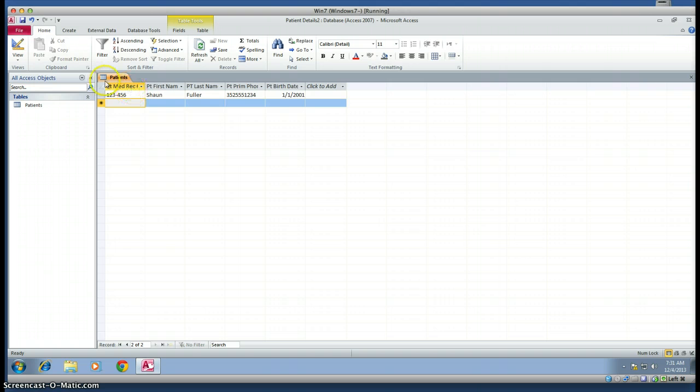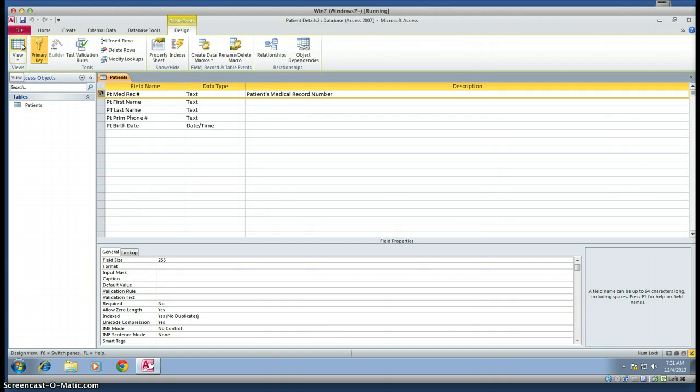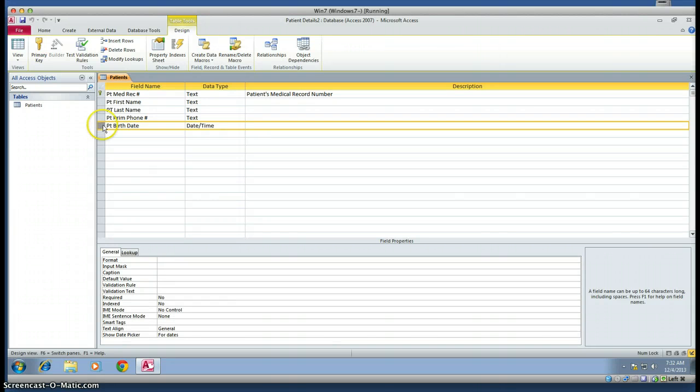Now, if we want to rearrange fields, make sure that you are on the Home tab, and we need to go into Design View, because Design View is where we can go in and edit how our table is going to look. And what we want to do is move the patient birth date above the patient primary phone number. So how you do that is to select patient birth date, click to that gray area to the left, and then I'm going to click and drag that up. And you're going to notice that birth date is now above the primary phone number.